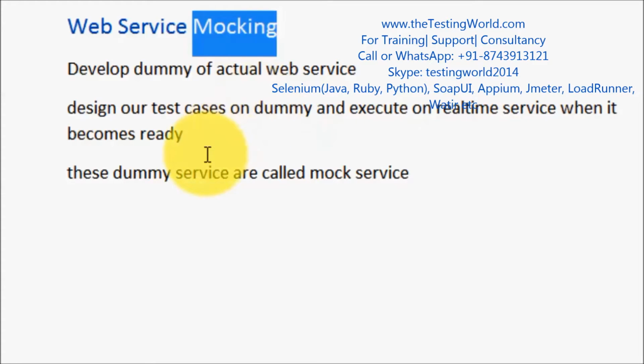We don't have services, so should we wait for the actual service to be developed, or can we start developing the automation framework with the test cases, and when the actual web service comes to testing, then we can execute our test cases on the real-time services? So the aim here is, until we have the real-time services, we create some dummy services and use these dummy services for developing our test cases, test suites, and framework, and once we get the actual services, or we can say real-time services, we can execute our test cases on them.